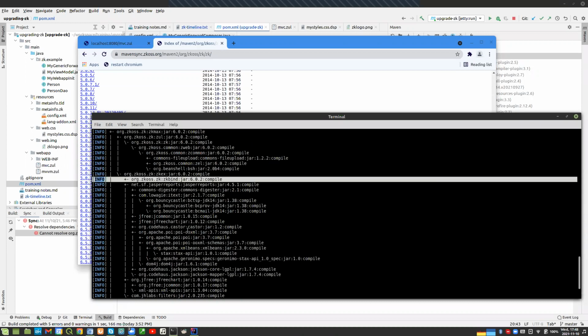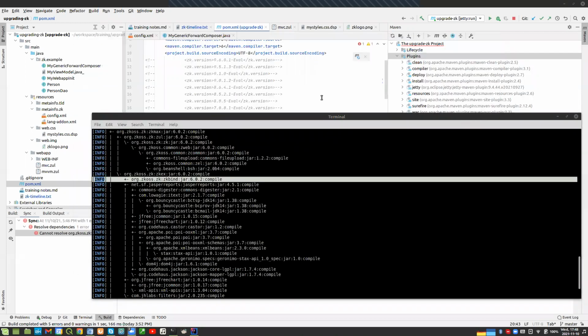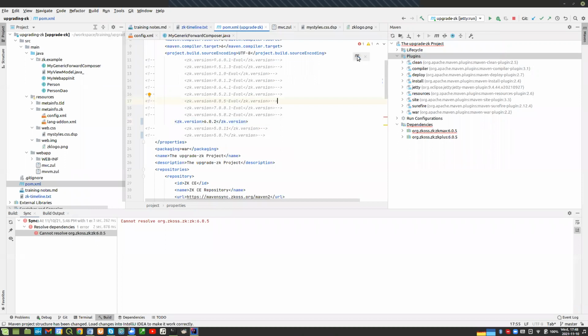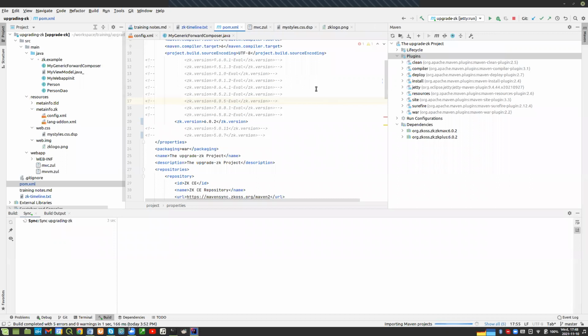And ZK bind is new. This is the new data binding for MVVM. So now I know I had this because I get a compiler error if I don't do this.